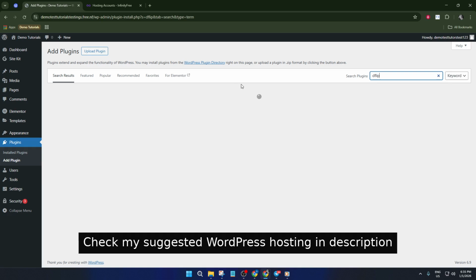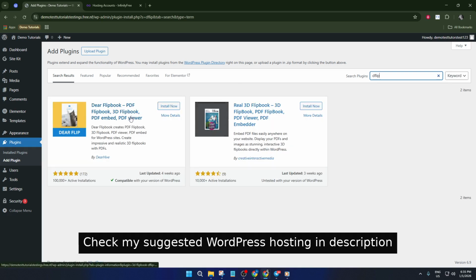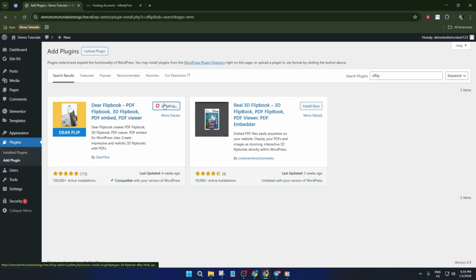With DearFlip activated, you'll notice a new menu called DearFlip Books has been added to your dashboard. It might be near the bottom of the sidebar. Click it, then select Add New Book. This opens a fresh editor, similar to creating a post or page, but dedicated just to your flipbook. Right at the top, add a clear title for your flipbook. This is just for your own reference, so you can easily distinguish it later, especially if you create multiple books.